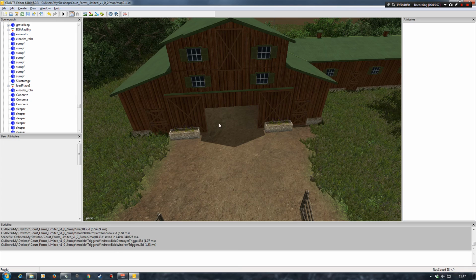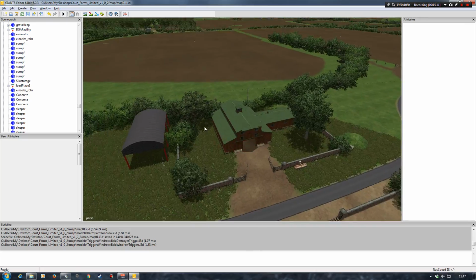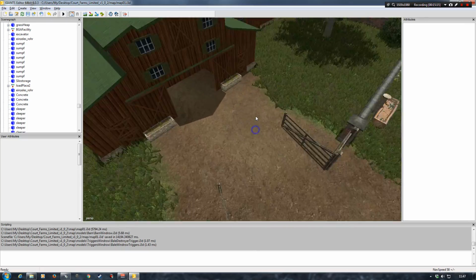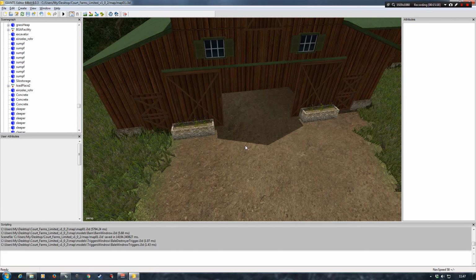So now that we've actually got that into here, what I'm going to do is have a bit of a play around on the map itself, get some straw and get some bales, and we'll then show you that it all works. So I'll be back shortly.